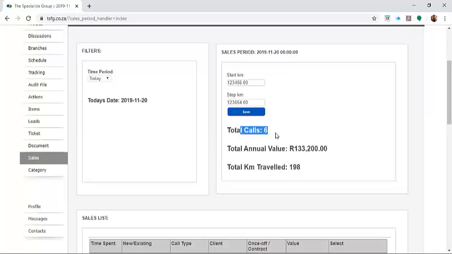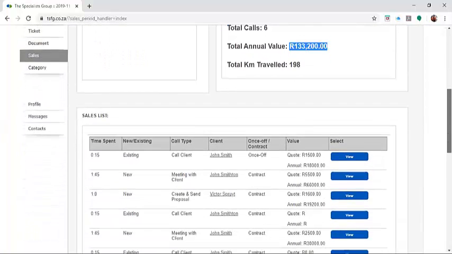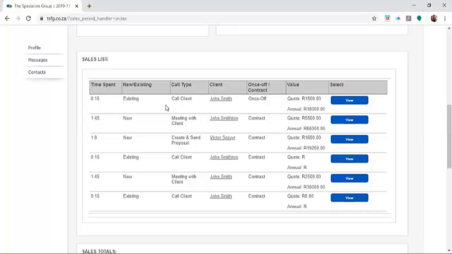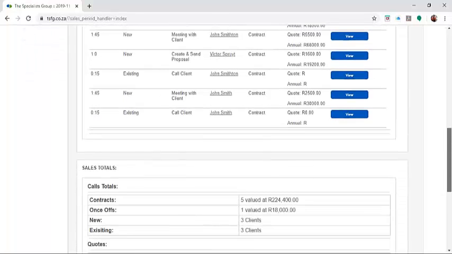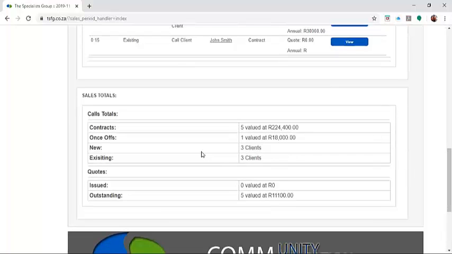So on the screen I can see how many calls have been made for this specific sales period, what's the total estimated annual value of deals that I'm busy working on. I can see all of the sales activities that fall in this sales period, and when I click on View, it will go into the specific sales activity. At the bottom you will see the summary for the specific sales period. So I can see that I made 5 calls, contract clients with the estimated annual value of 220,000, and once-offs, how many new clients, existing clients I'm busy working on, and how many quotes have been issued.